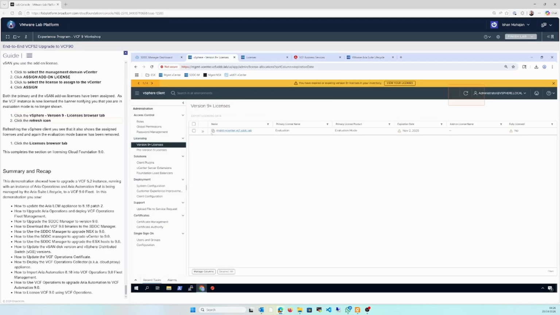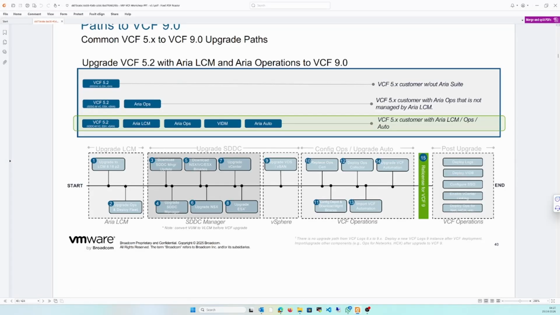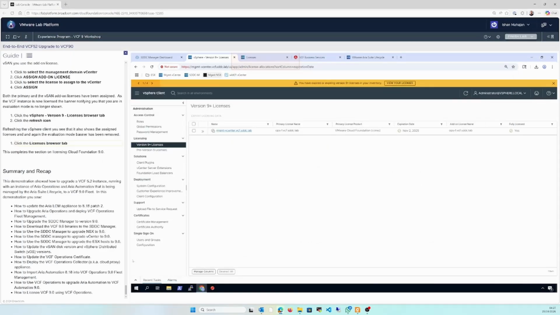Click here and you'll see earlier it was in evaluation mode. After refresh, it has changed to primary licensing. So this is how we perform the VCF upgrade from 5.x to 9. Thank you.